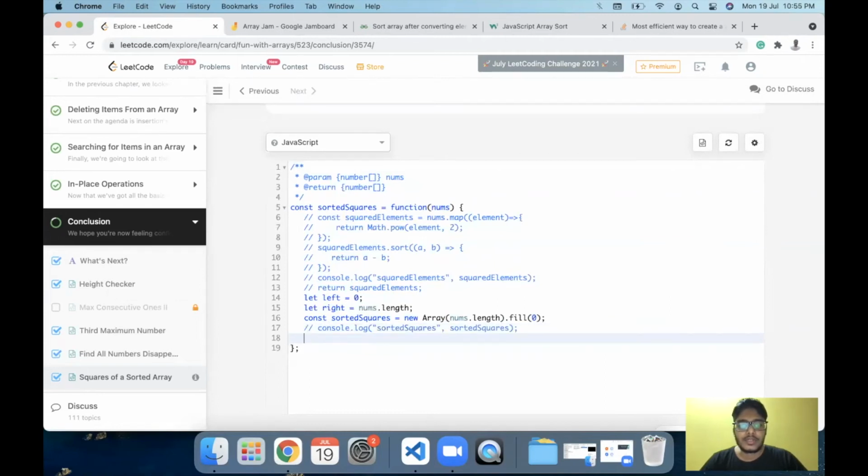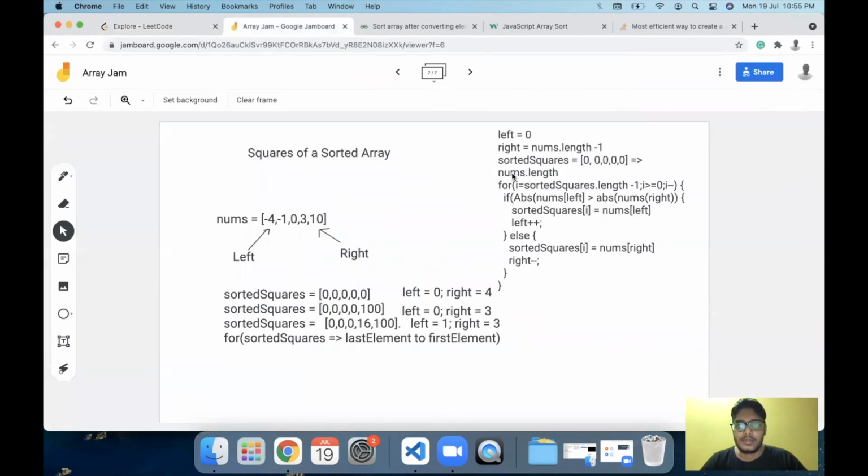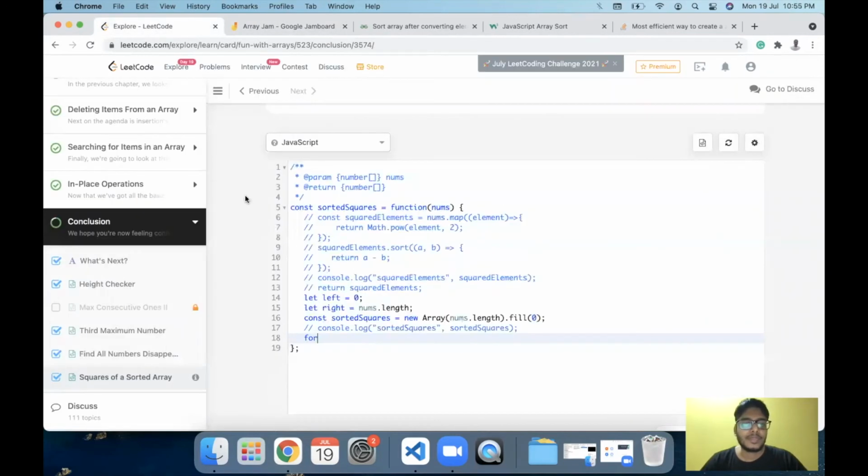Next, we are going to run a for loop, just like we practiced in our ArrayJam. So we initialize the i value with sortedSquares.length - 1. i must be greater than or equal to 0. It will run till 0, and we have to decrement i so that the last element in the array gets filled first. Now we add the condition.